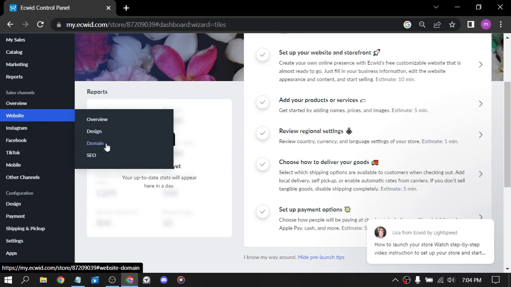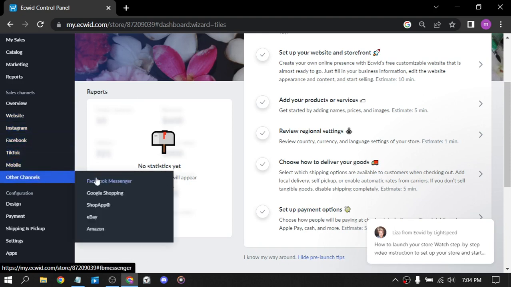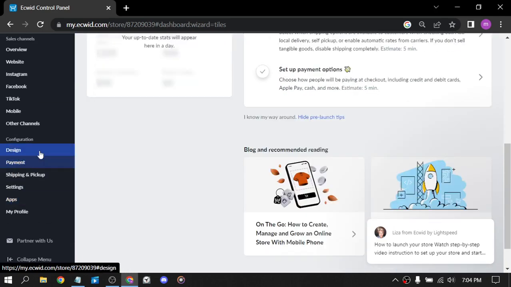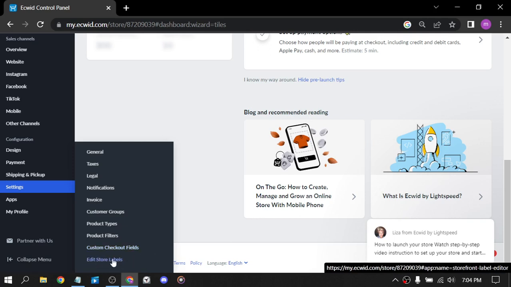You can design your website here. You can change the domain or buy one. Here we have Instagram and Facebook and TikTok and mobile selling and other channels: Messenger, Google Shopping, eBay, Amazon. Here we have the design of your website, the payments, the shipping and pickup, the settings. Here we have the general settings, the taxes, the legal information, invoice, customer groups, product types, product filters, custom checkout fields, and edit store labels. Partner with us, collapse menu.